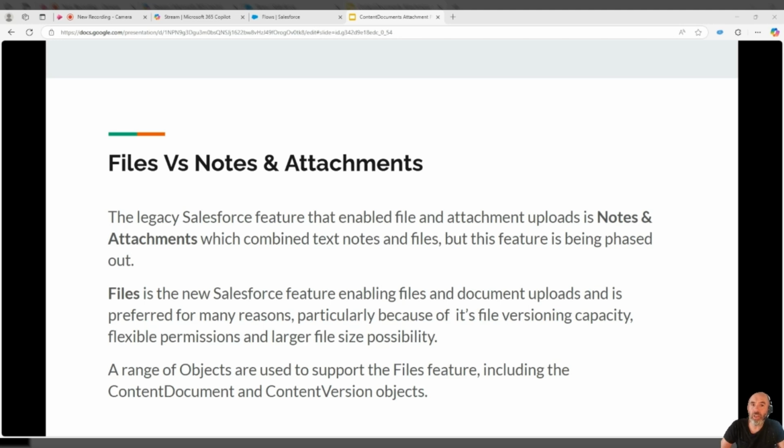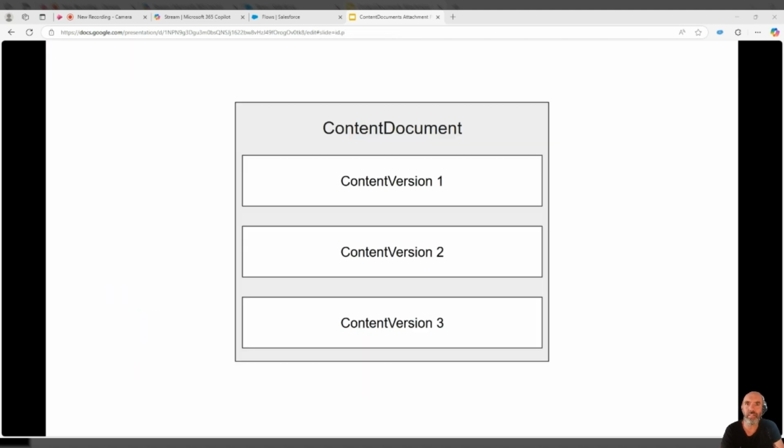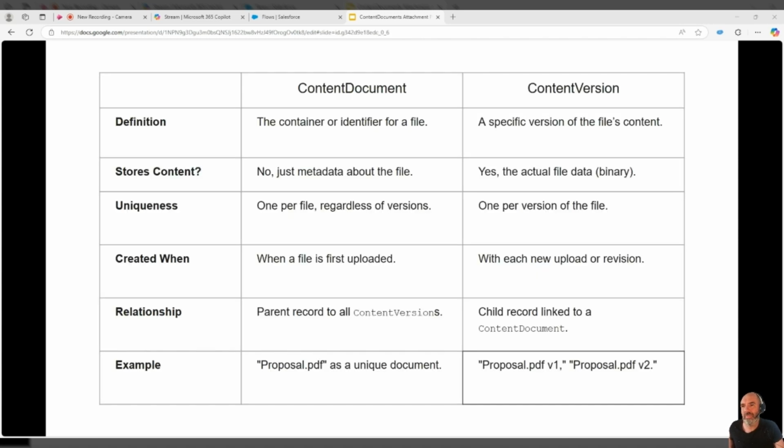But there is a range of different objects that are used to provide that files functionality, specifically the content document and the content version objects, which you need to be familiar with if you want to try and access files as attachments. So how it looks is there is a content document, and it's like a parent object, which there's a single content document record for each attachment that you upload. And then as you do different versions, there'll be a separate content version, which is like a child record of that content document.